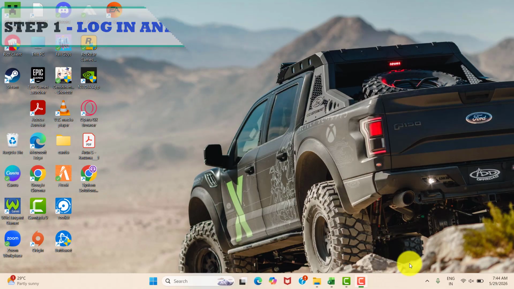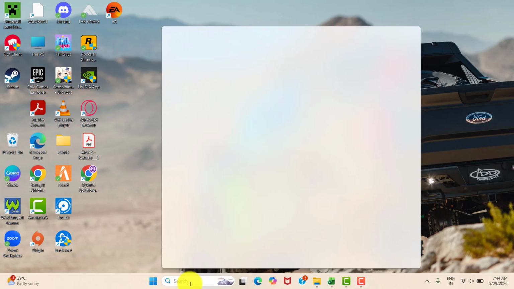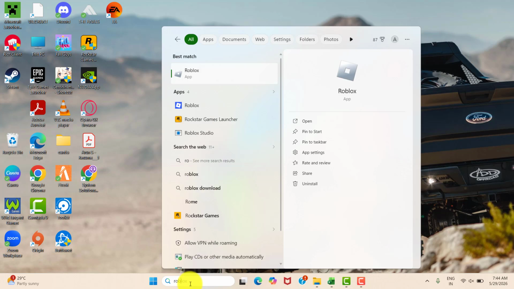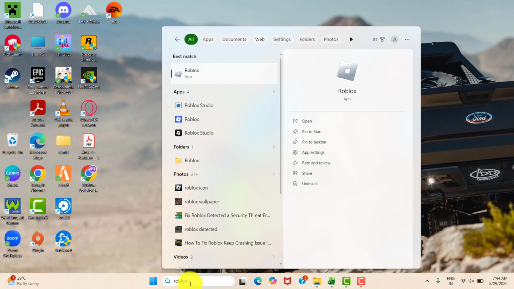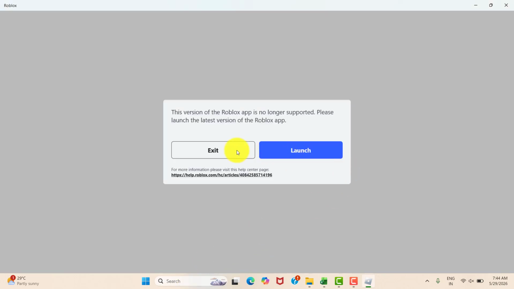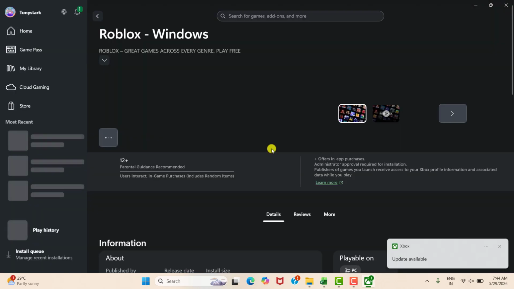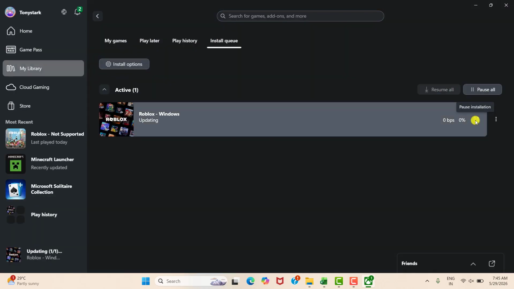So first step is to log in and log out of the Roblox session. For that you can directly enter into your Roblox account, or else if you are using Xbox or something else, you just enter into your Xbox account, and over there you can enter into your Roblox account.